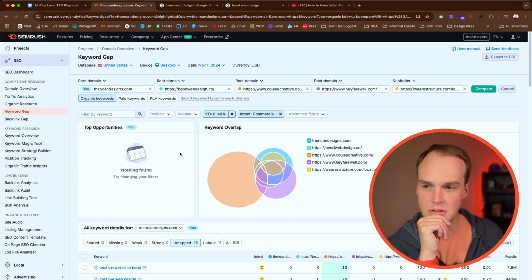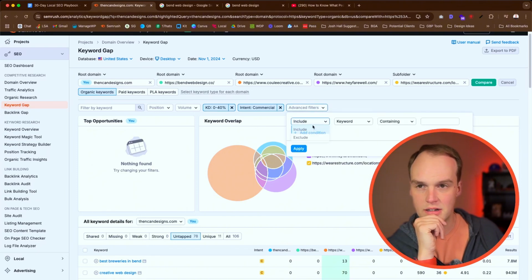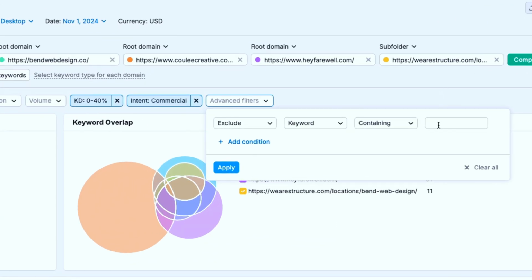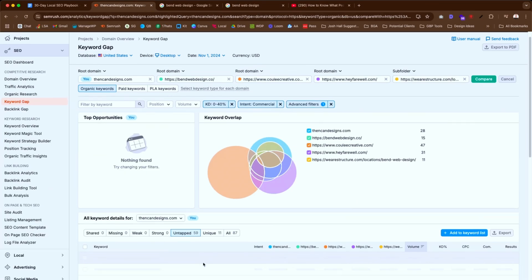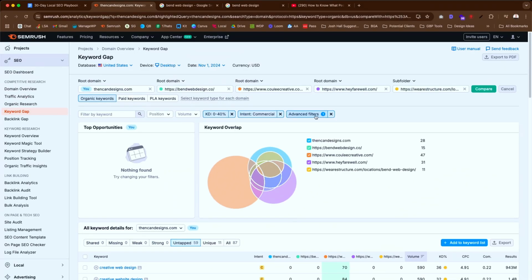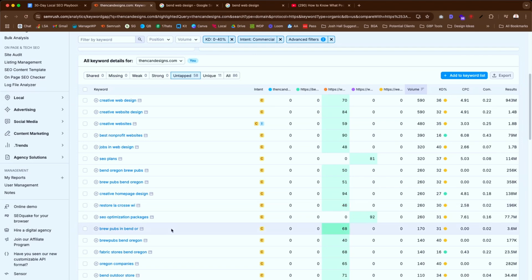And then to show you how to use that advanced filter, we're getting a lot of stuff for brewery right now. So if we click exclude keyword right here, and maybe we'll zoom in here. I'll get my head out of the way so we can zoom in on that. And then we'll just take out brewer and hit apply. And then we can keep going down the list here and see if there's some other things that we get rid of, like Farewell is one of the brand names here. So we can exclude Farewell. And so now we're down to like 58.